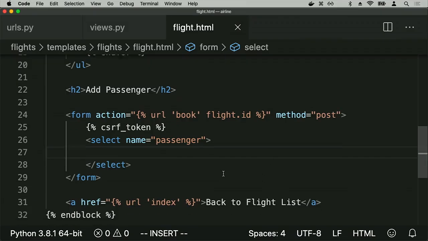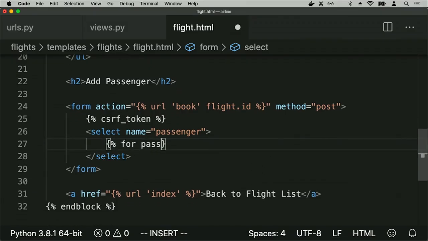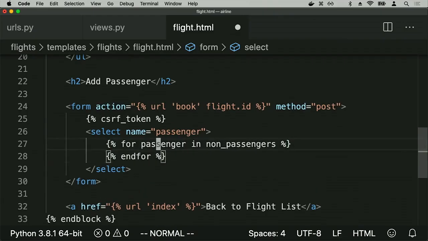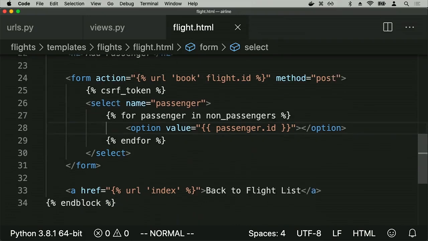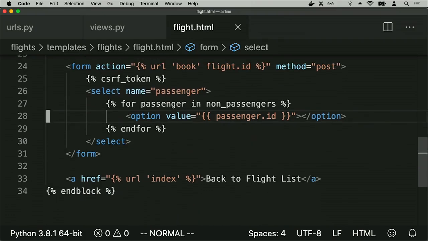And so using that, I now have access to this variable called non-passengers that I can use as I'm constructing this page. So back on flight.html, I can say, for every passenger in non-passengers, let me create an option that I can choose from. And the option's value is going to be the passenger's ID. Because ultimately, when I submit the form, what I care about getting is what is the ID of this passenger that I've chosen from this dropdown.